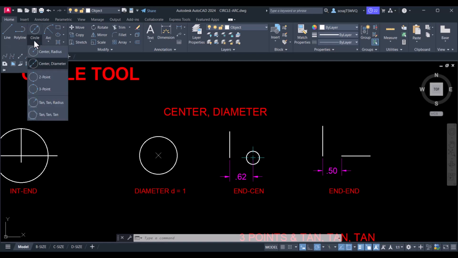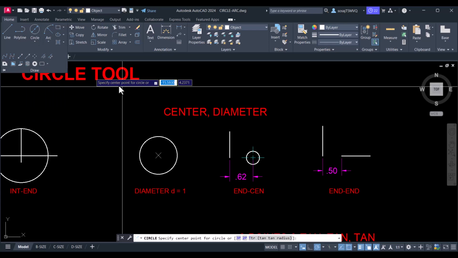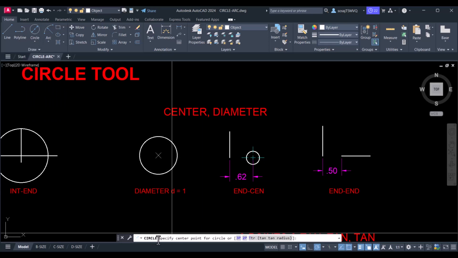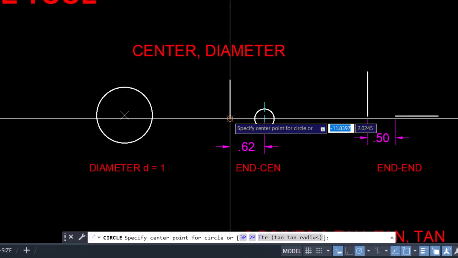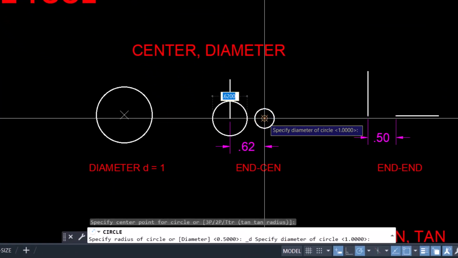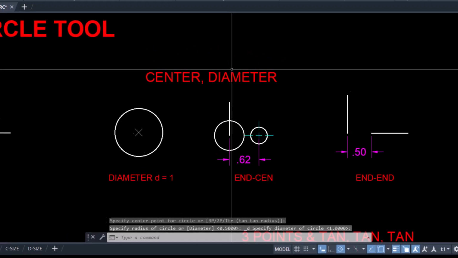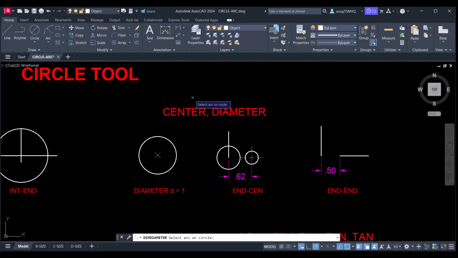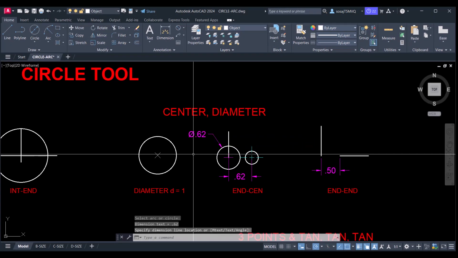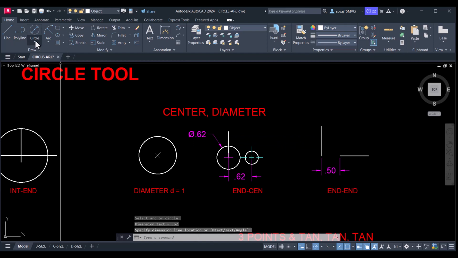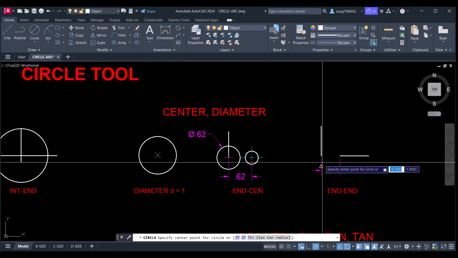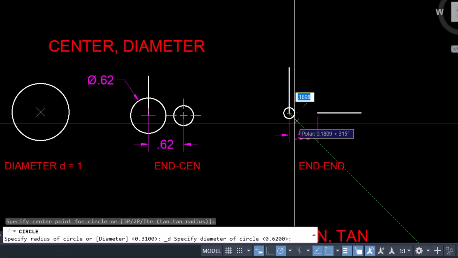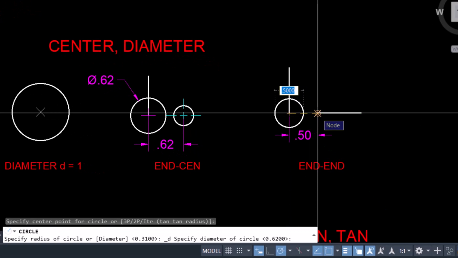So we're going back to the circle, and center and diameter as an option. The first prompt is asking us to specify the center point for the circle. It's going to be this endpoint, and then to specify the diameter, I'm going to use the center of this circle. And we can verify that the diameter is 0.62. And for the third example, for the center I'm going to use this endpoint, and for the diameter the endpoint of this second line.